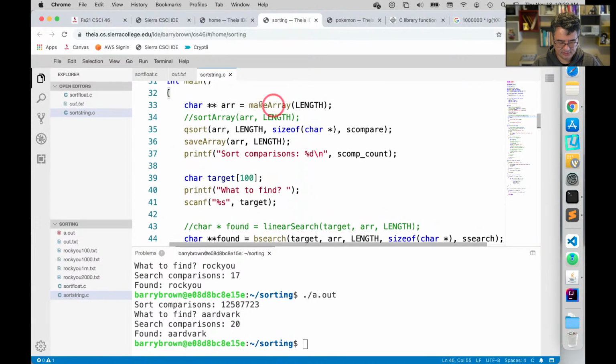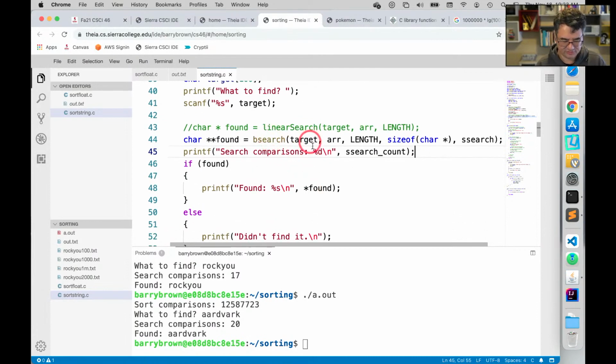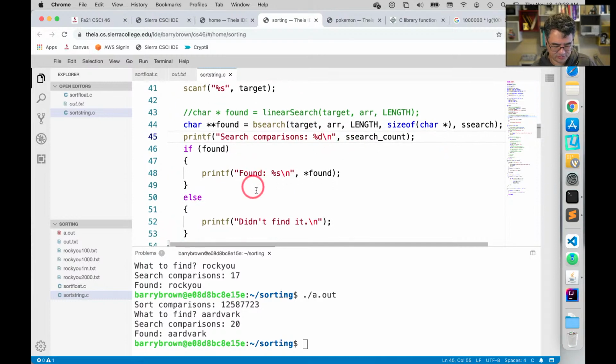For our main, we create the array, sort it using qsort, save it to a file so we can see what's in it, and print out how many comparisons it took. And then we search for a target, call bsearch. We pass in the target, the array, its length, the size of each element, and then a function to do the search comparisons. Then we print out how many comparisons it took, and then print out whether it was found or not.